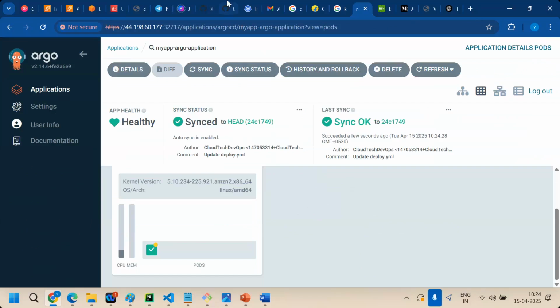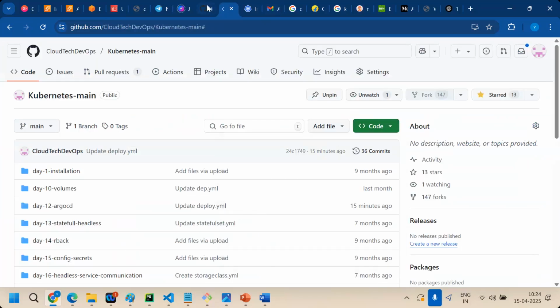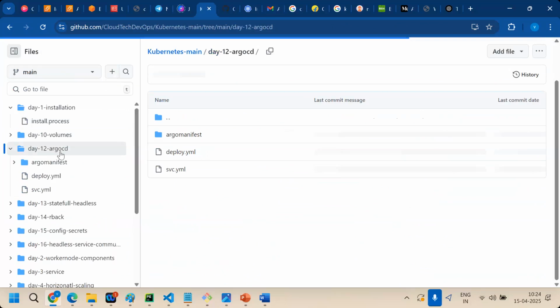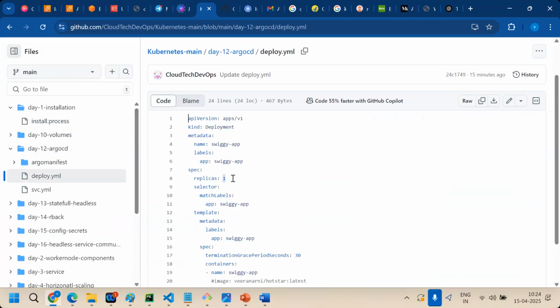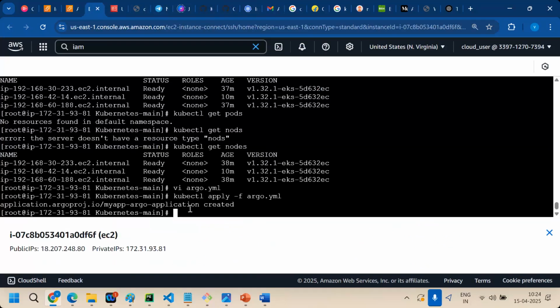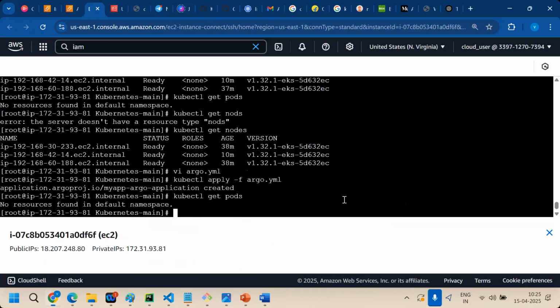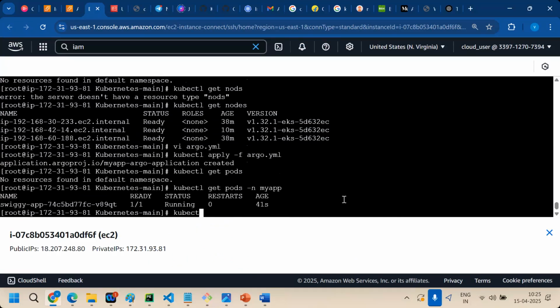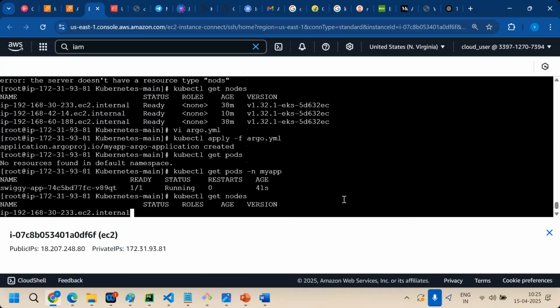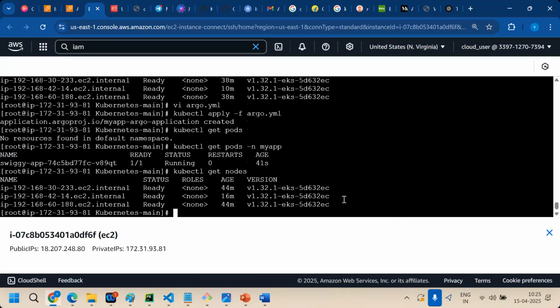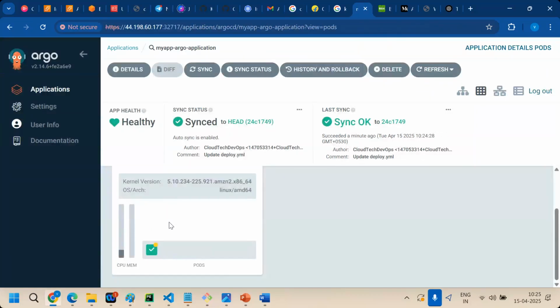How many pods are running? As of now, one, right? One pod only is there. Let's manually check. kubectl get pods, one. Sorry, namespace is what? My app. kubectl get nodes, 3 nodes. Now clear. But Argo CD is giving the information as what? Running pod nodes only, not all the nodes.